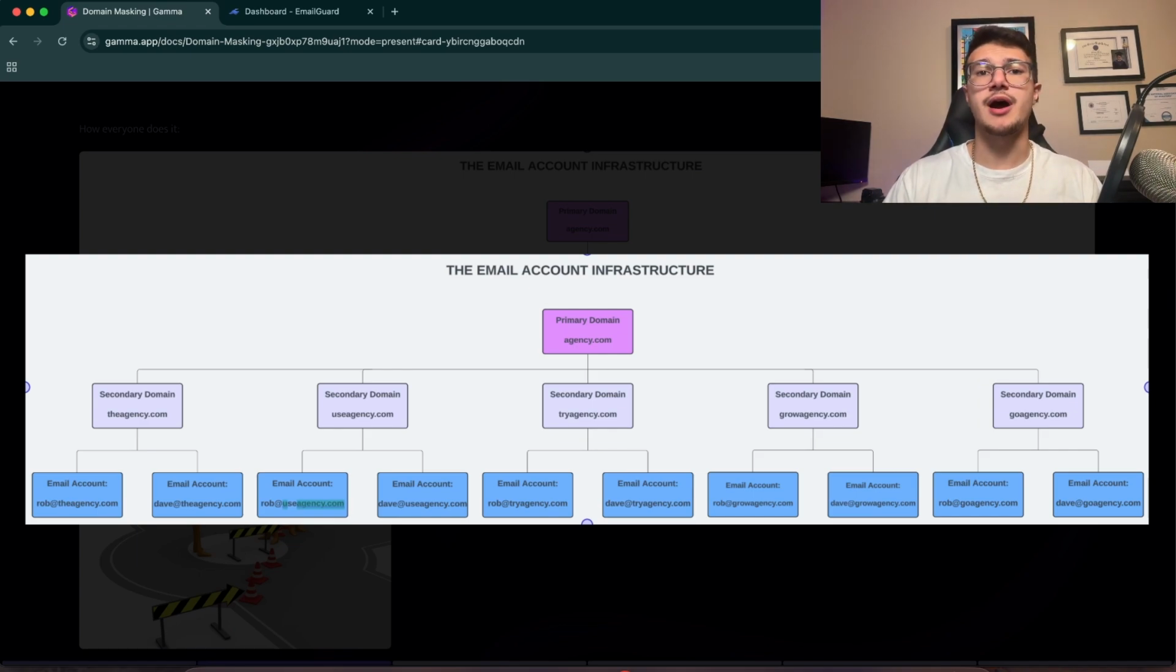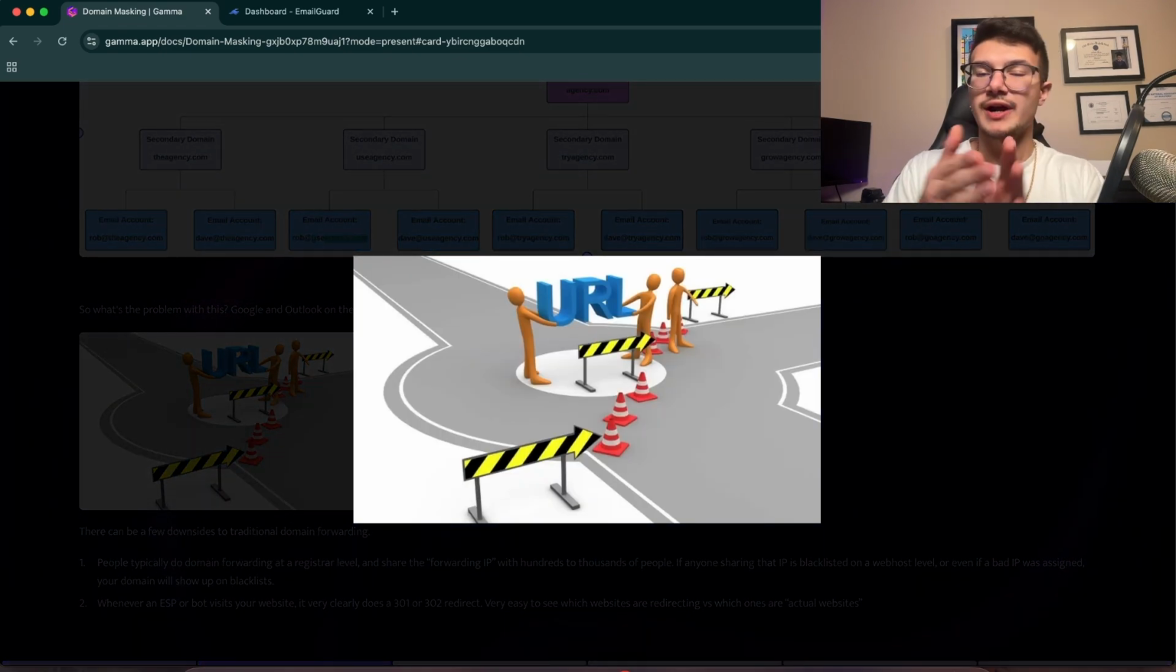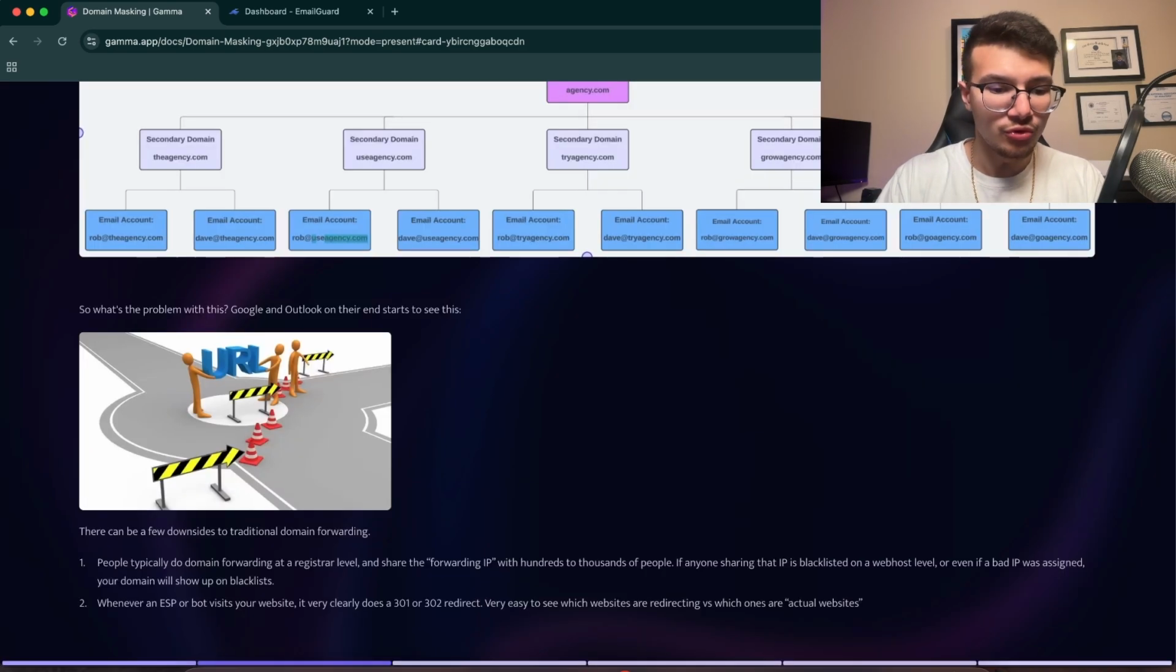Now, what's the problem with this, and why did no one really think about it until this whole deliverability crisis that happened in October? Well, it was because of this. You're trying to go to a URL and you get veered off into a different path, which is the redirect that happens. So Google and Outlook essentially see that. And very interestingly, when it comes to their bots and different types of email sending providers, you actually get a little bit of a different message than what you're supposed to be seeing.